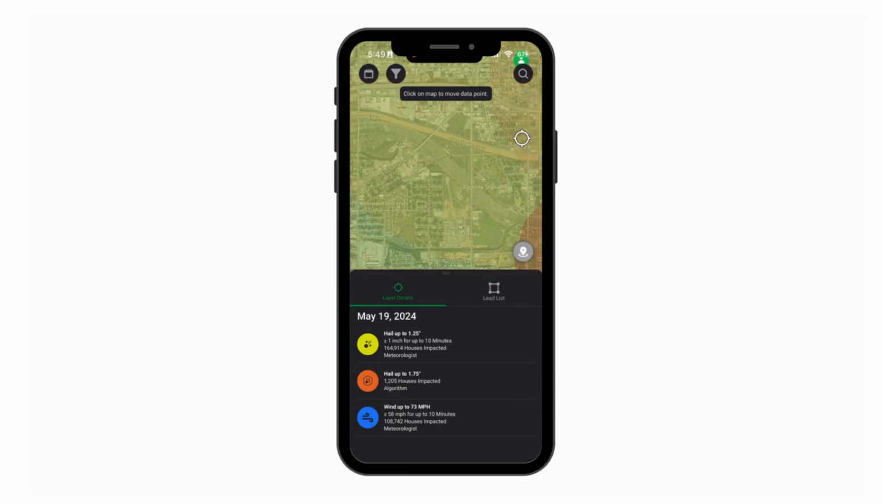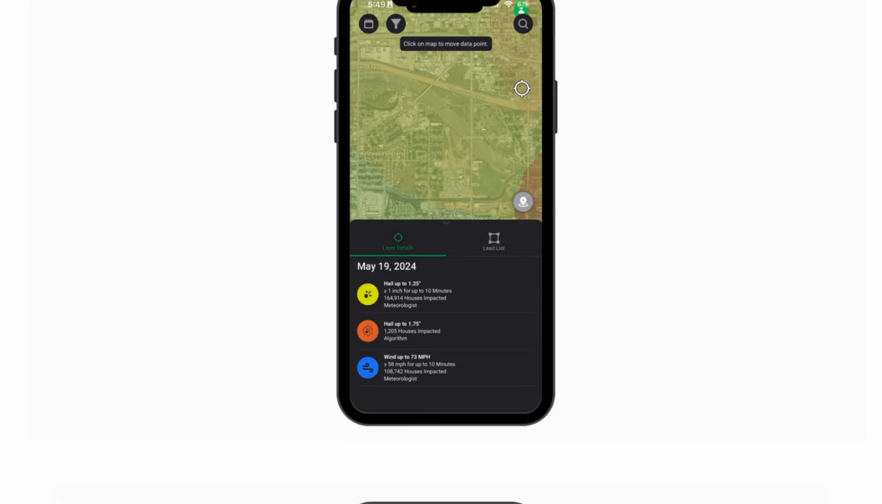The inspector tool will automatically display real-time data, including estimated hail size, wind speed, the date of the event, and the number of impacted properties.